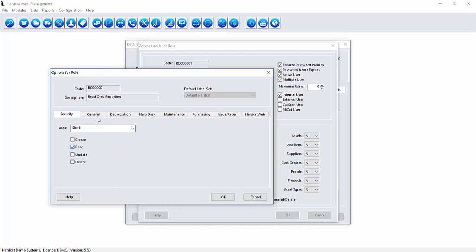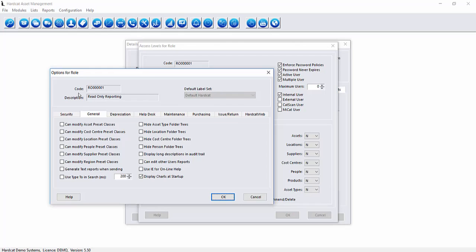And finally, stock. Next, we have the General tab. This area here is General System Items. We can go through and specify, can this user modify preset questions to do with the core module attributes around asset types, cost centers, location, people, suppliers, and regions.